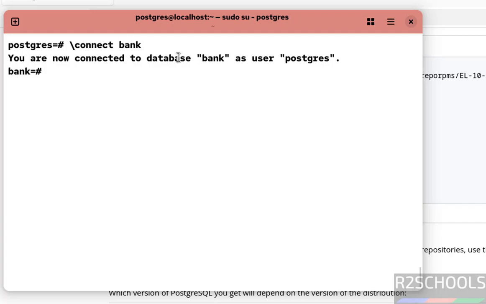Clear the screen with Ctrl L. Now switch to this database by using \c or \connect, then provide the name of the database. See, you are now connected to database bank as user postgres. Now verify list of tables. See, we don't have any tables, so create table.